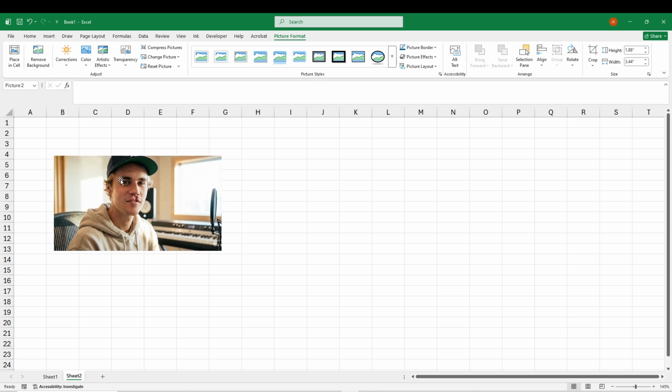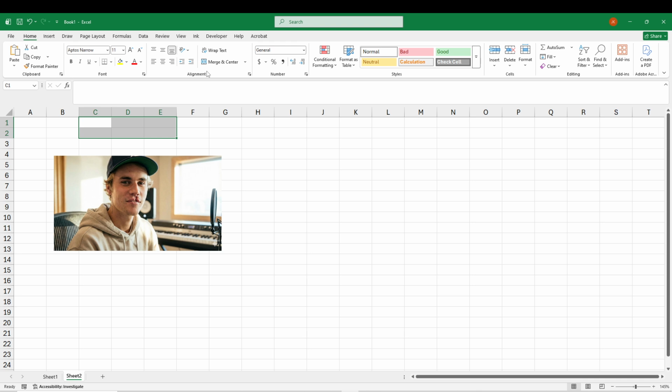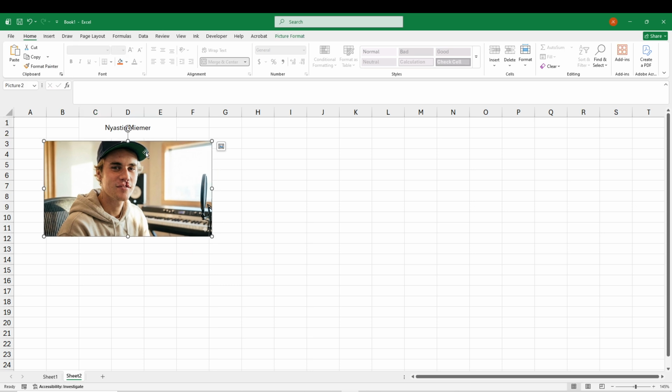Click directly on the picture and small handles will appear around its edges and corners. Click and drag these handles inward or outward to adjust the size. Be sure to drag from the corners as this keeps the image's proportions intact and prevents distortion. Take a moment to fine-tune the size so it fits neatly within your worksheet layout. Proper sizing ensures the image blends well with your data and keeps the spreadsheet looking clean and organized.